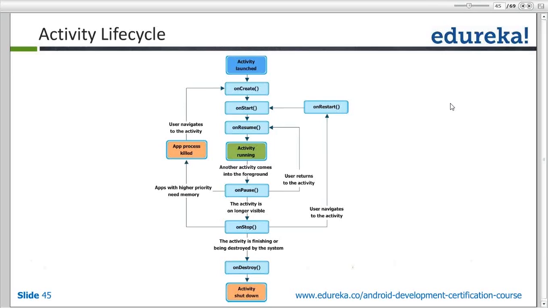After the onCreate, the next method that is called by Android is the onStart method. Whenever you launch the application, it will call onCreate. Then it will do all the initialization inside your application. If you have created any views, it will start preparing those views so that it can show them to the user. That is all done in onStart.